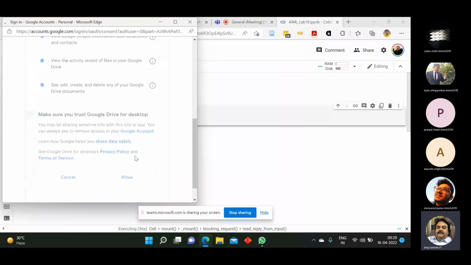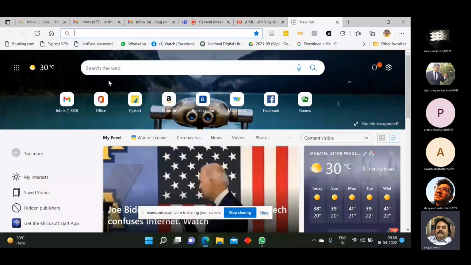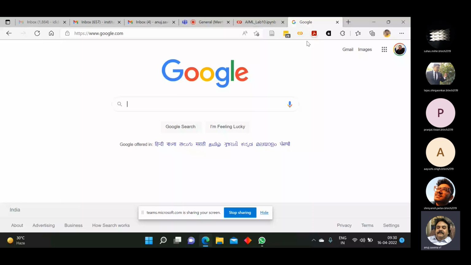No, it is giving me an error: mount point must be in a directory that exists. So content G drive may not be there. Let me check. I'll have to open Google Drive. If it is not there, it is going to show me an error. So I have to open the Google Drive, and the account is already logged in.